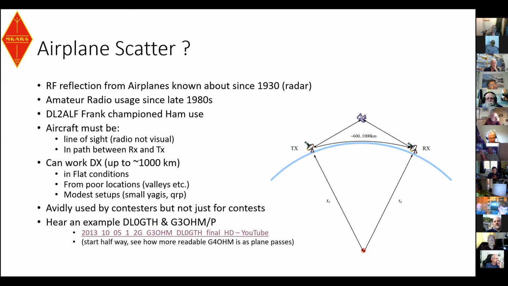For those of you that haven't heard an air scatter contact, there's various examples on YouTube. I'm going to play one now, which is a contact between the German station and G3OHM, and hopefully you'll hear it. If not, you can click the link afterwards. I'll share the links in the PowerPoint. But you'll hear the difference.